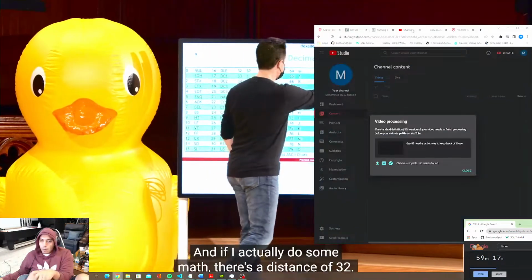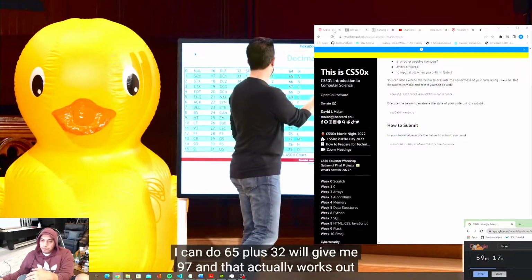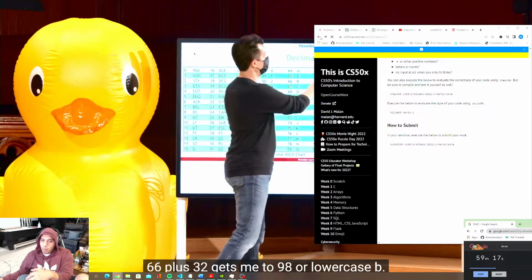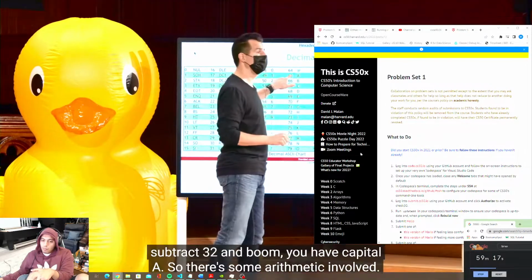If I actually do some math, there's a distance of 32, right? So if I'm going to go from uppercase to lowercase, I can do 65 plus 32, which gives me 97, and that actually works out across the board for everything else. 66 plus 32 gets me to 98, or lowercase b. Conversely, if you have a lowercase a and its value is 97, subtract 32, and boom, you have capital A.